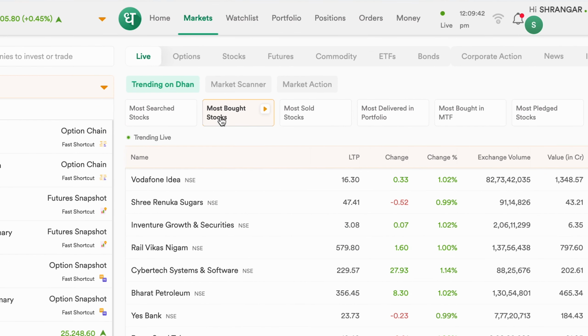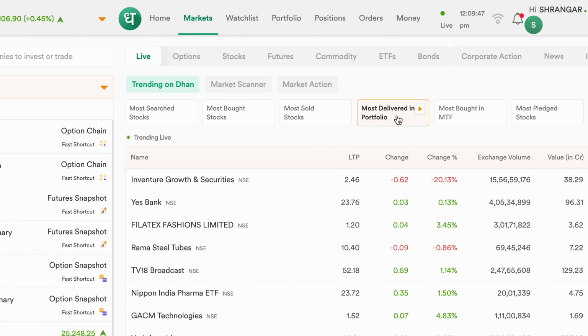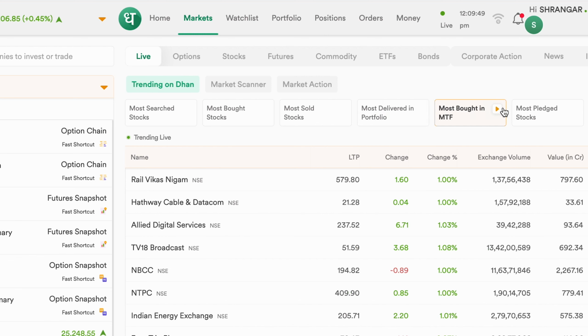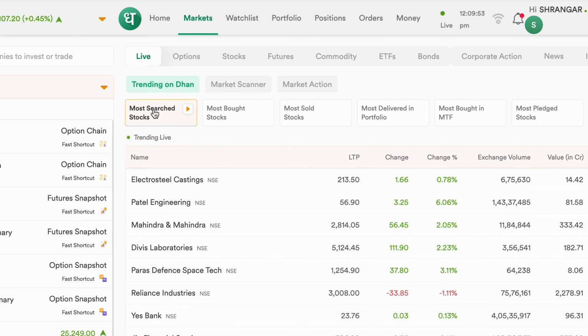If you want to look at most bought stocks, those are also there. Most sold stocks, most delivered portfolio, most bought in MTF, and most pledged stocks. I will tell you in brief what pledging is later on.